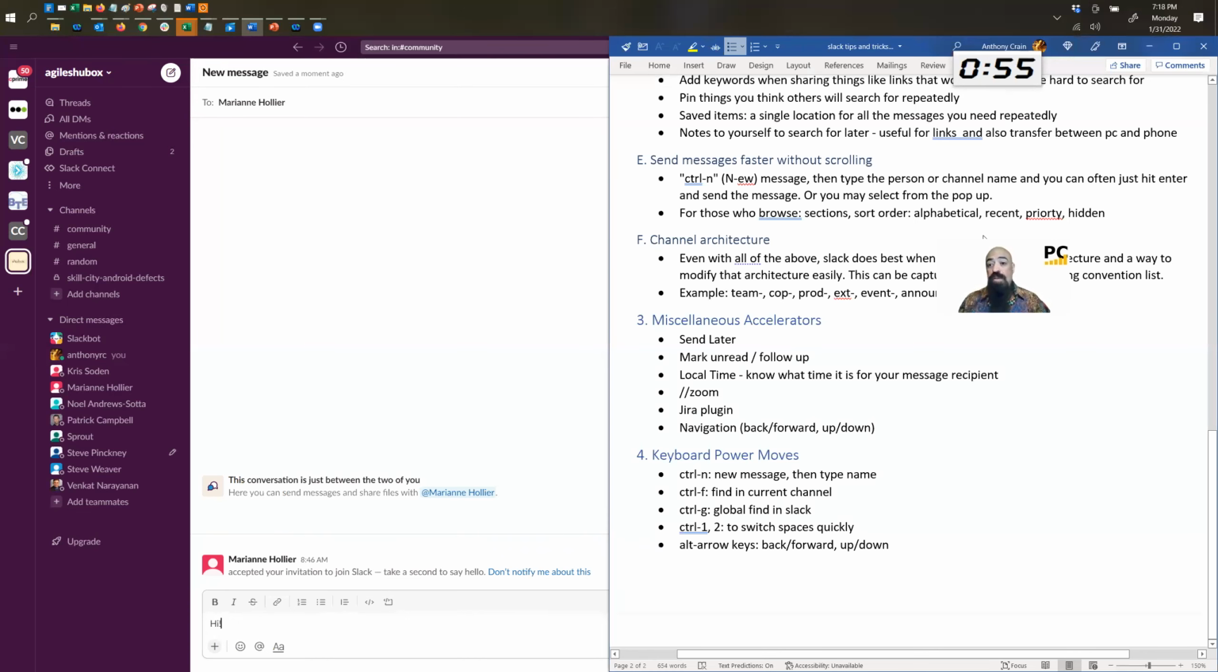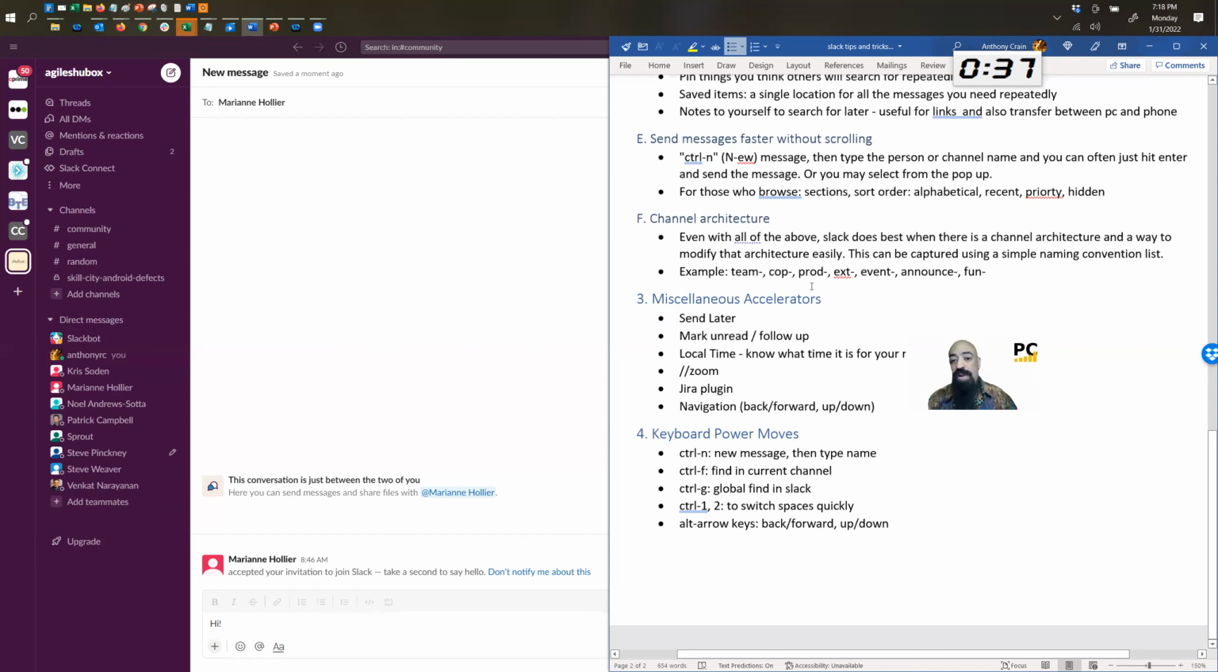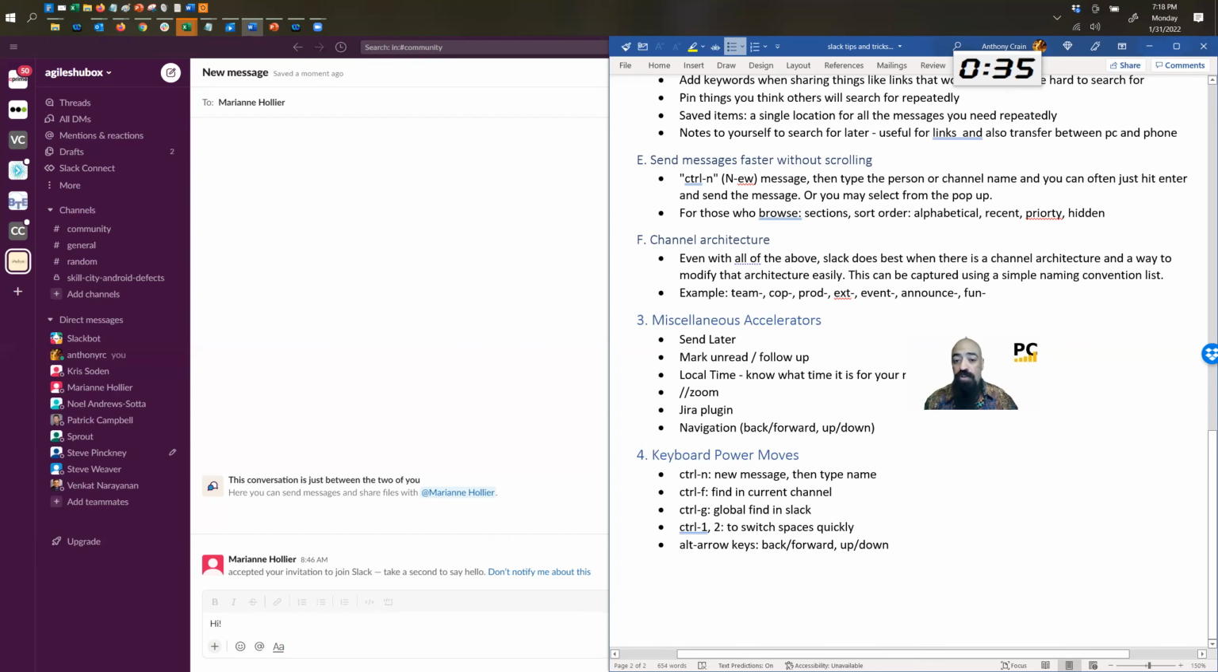And then for those who do browse, if you do want to browse these things, I don't do that at all. You can create sections. You can choose a sort order of alphabetical, recently updated, priority order, or hidden, hide certain things. So you can do all that. I don't bother because I don't browse anymore. I've fully embraced the search culture.